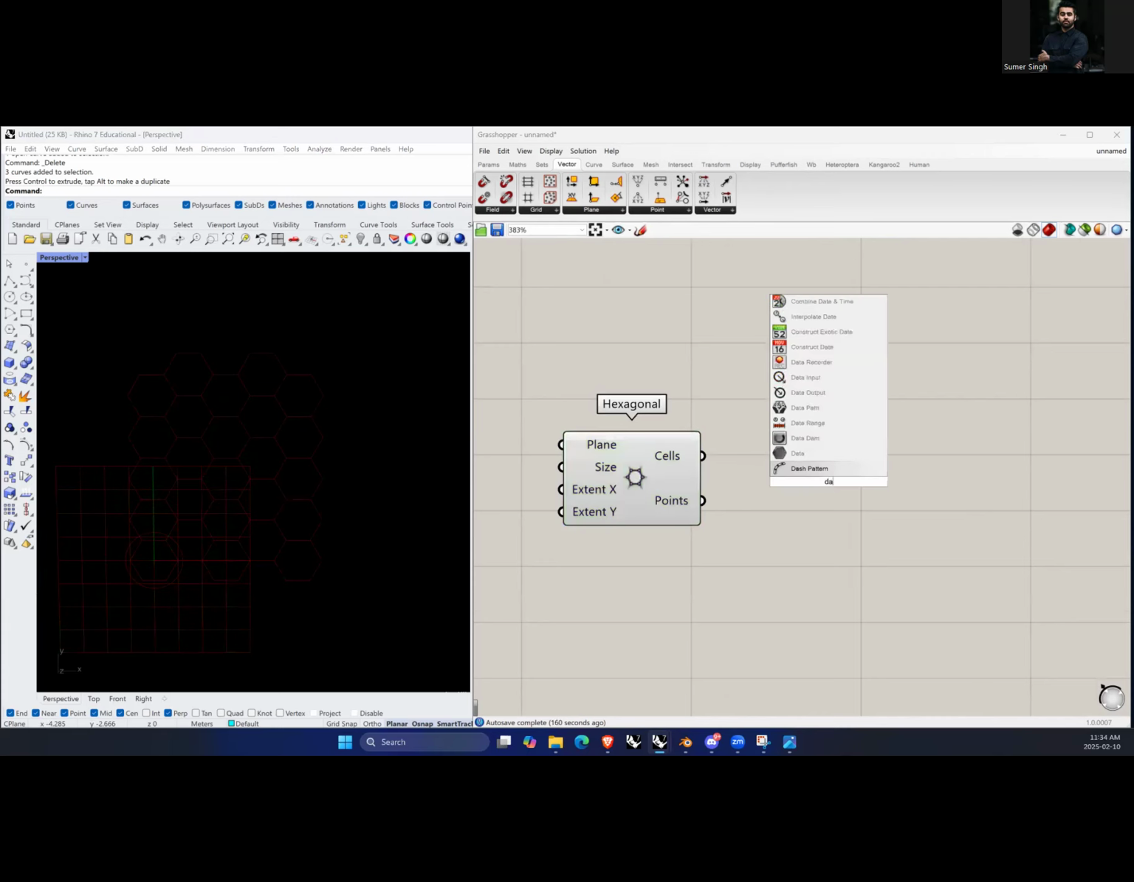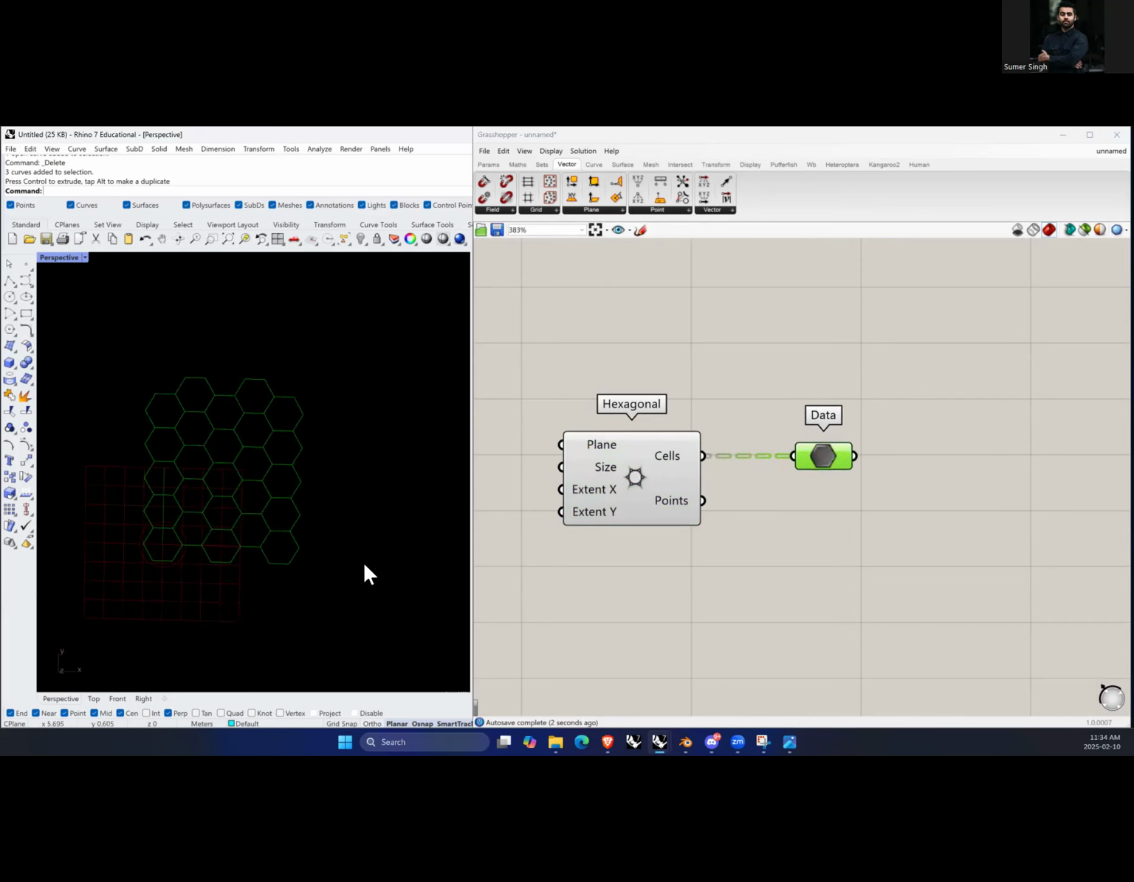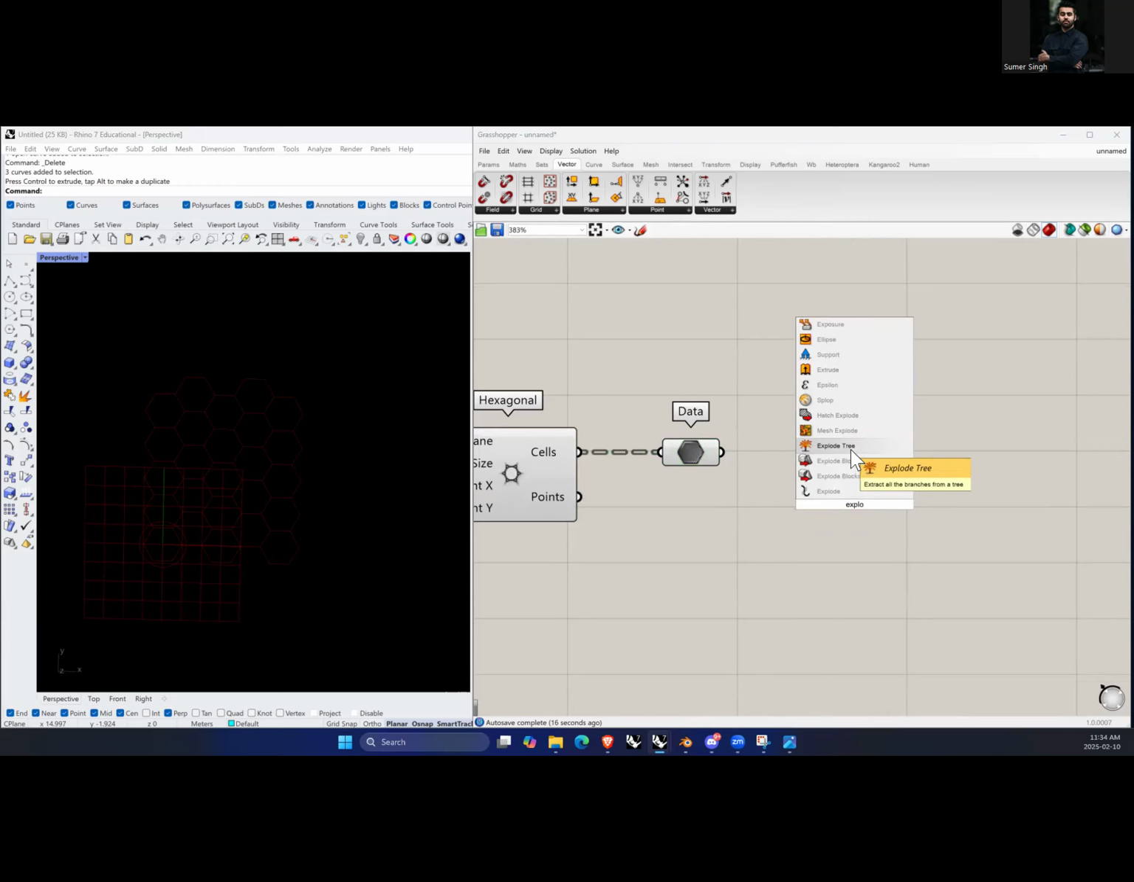So let's use a component called data. This is a generic component in Grasshopper. It contains a collection of generic data. So you can put cells into this. And then coming out of it, it shows it's got 25 items coming out of it. So how do we start to manipulate this? We're going to use a new component today called explode tree. So we put the data in here and it separates out the branches.